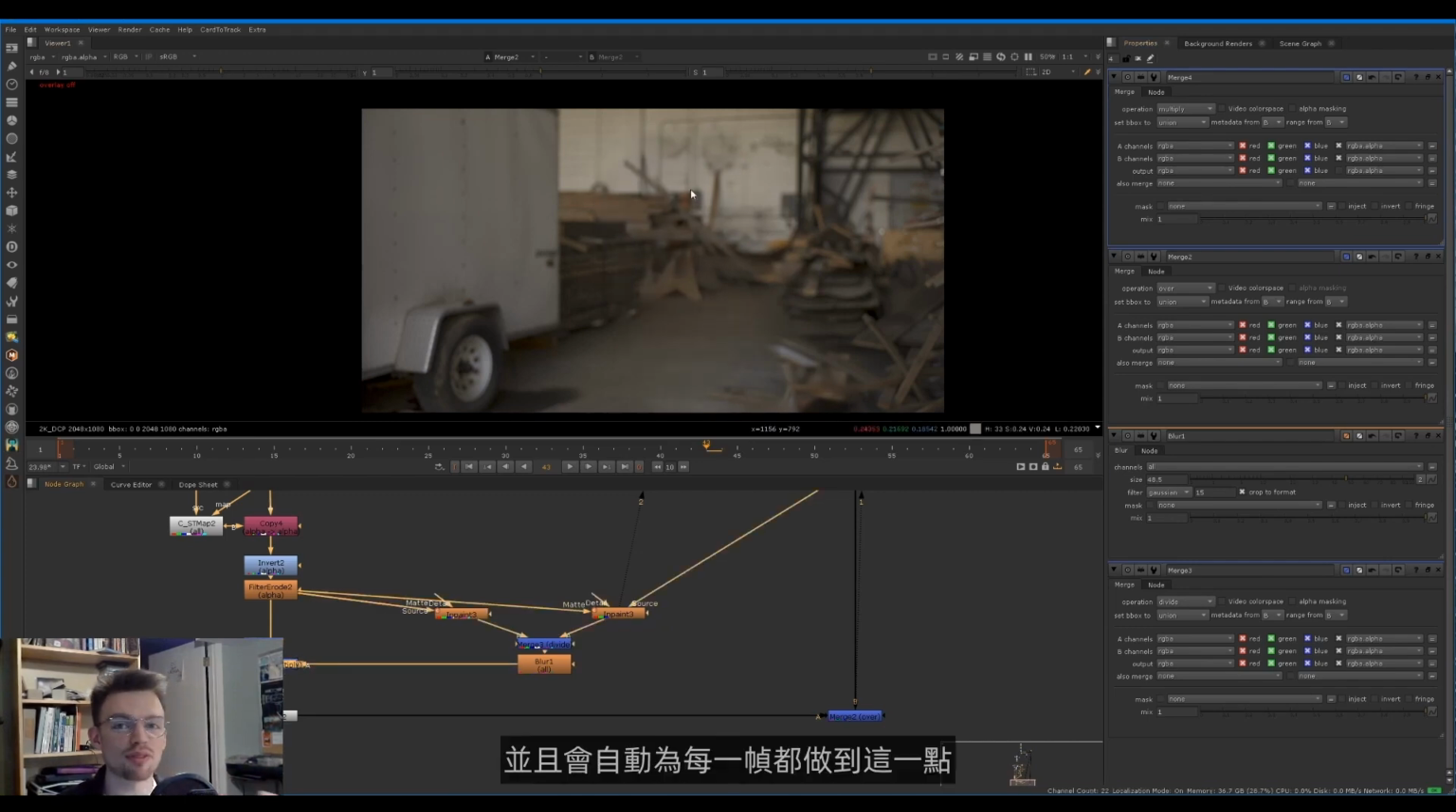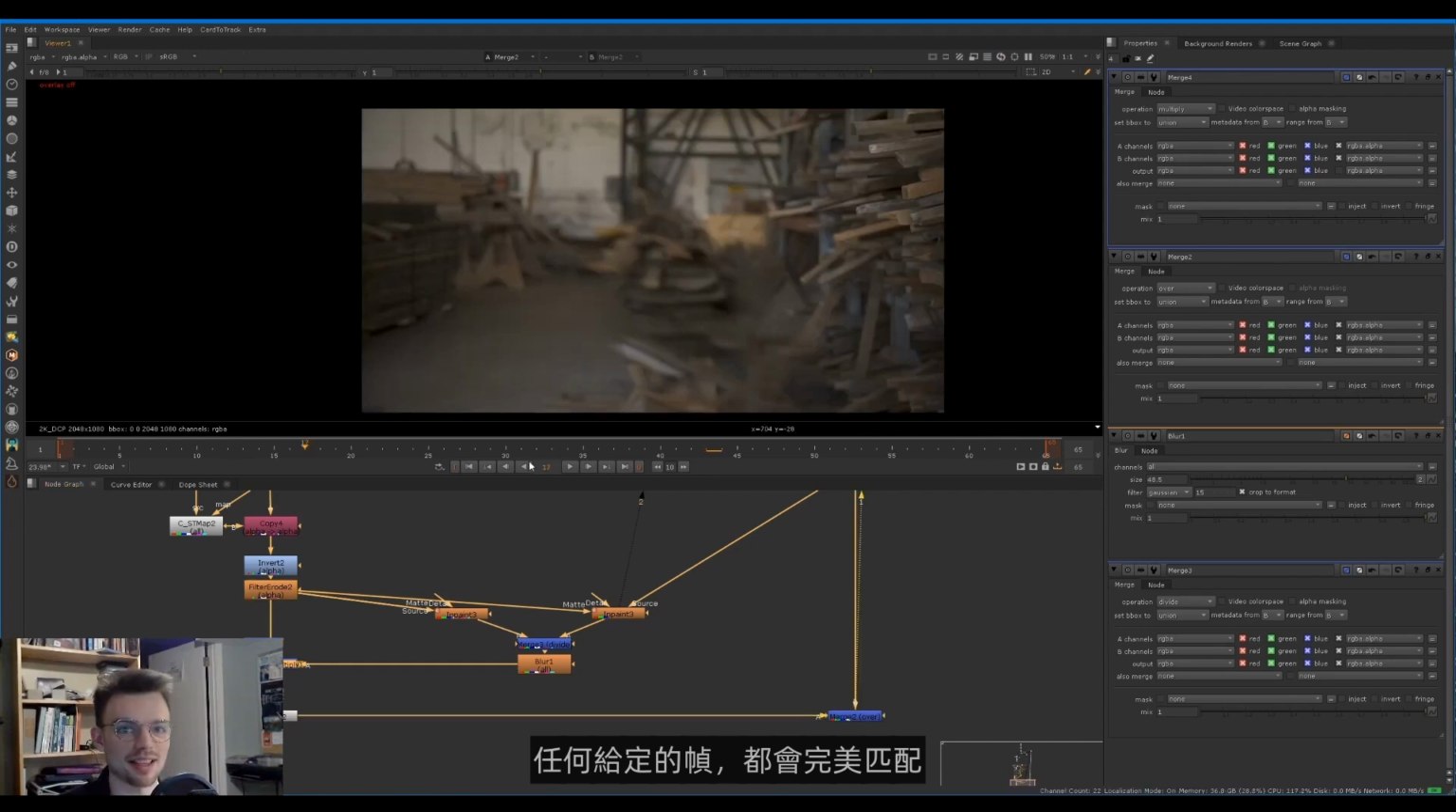If I turn on the multiply, now it matches perfectly. And it does it for every frame automatically. So on any given frame, it's going to match perfectly. And we don't have to do anything by hand. No manual grading, no masks or anything. I love this technique.